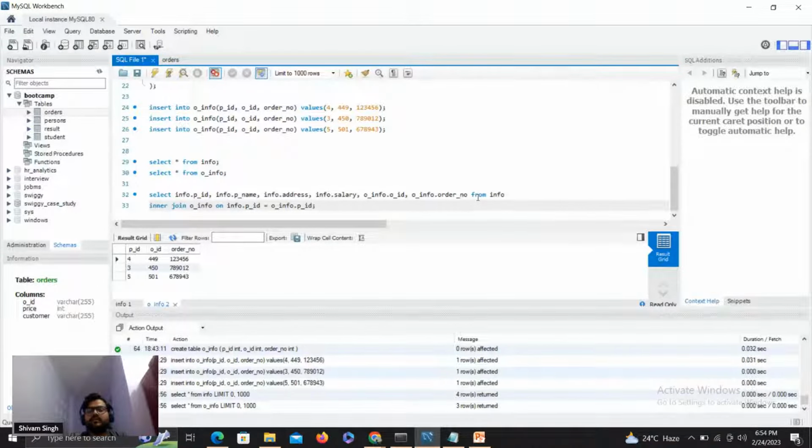Then I have written from which table I want to display these columns. Since I am joining both the tables, I can write the name of any table. I can write info over here, or even o underscore info. Then I need to write which join I need to perform, what kind of join I want. So I have written inner join between info and o underscore info, and then I need to write on which basis, which is the common column in both the tables.